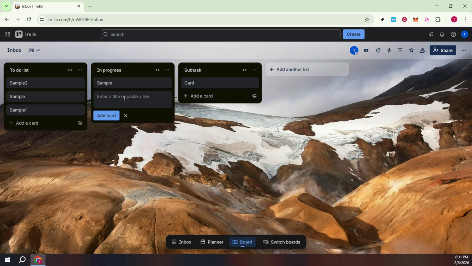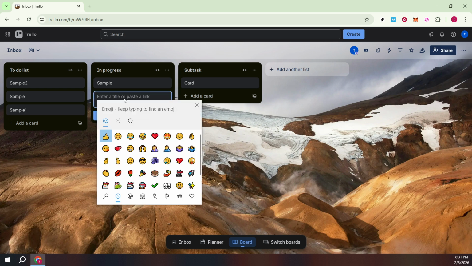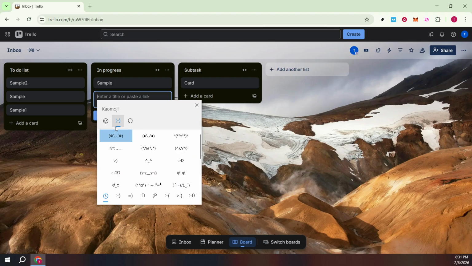You can scroll through categories or use the search bar to find what you need fast. Try terms like urgent, bug, idea, or check. Click the emoji you want and it will be inserted right into the card title.